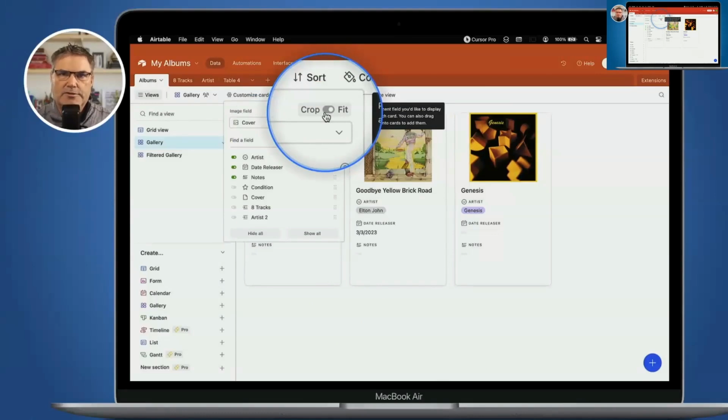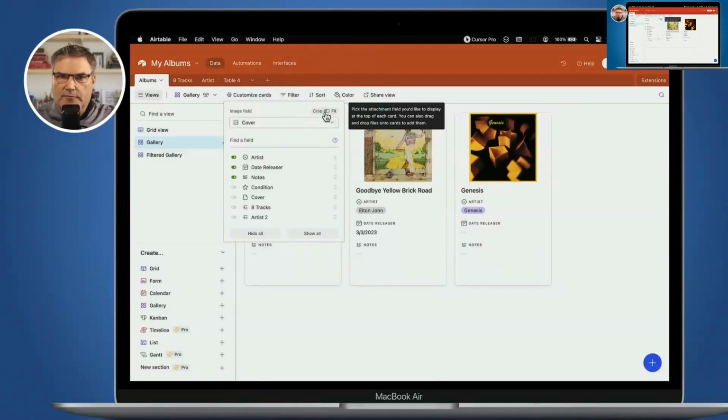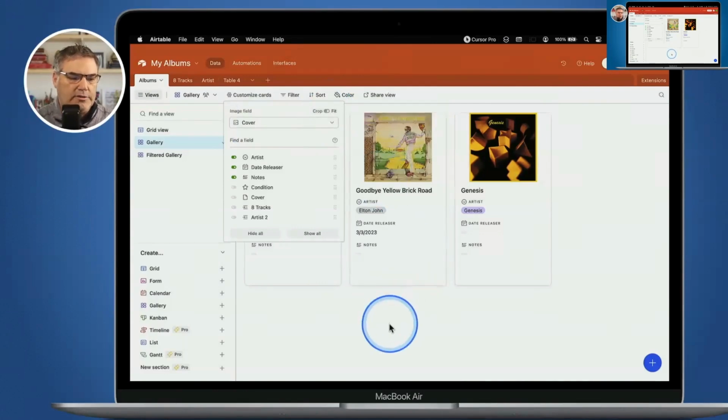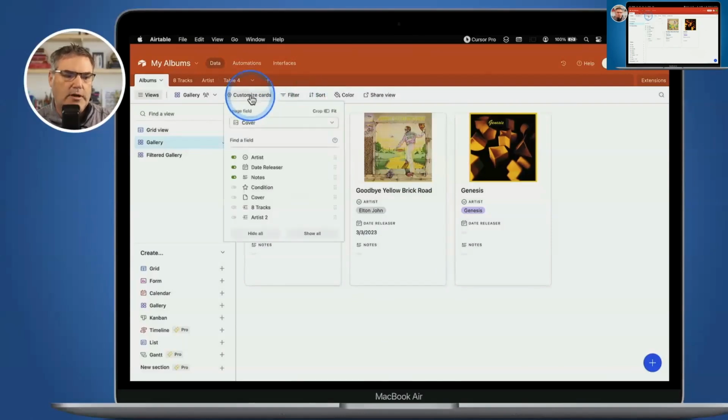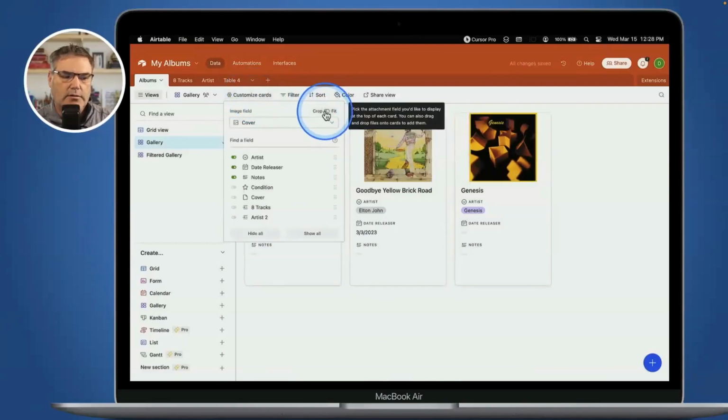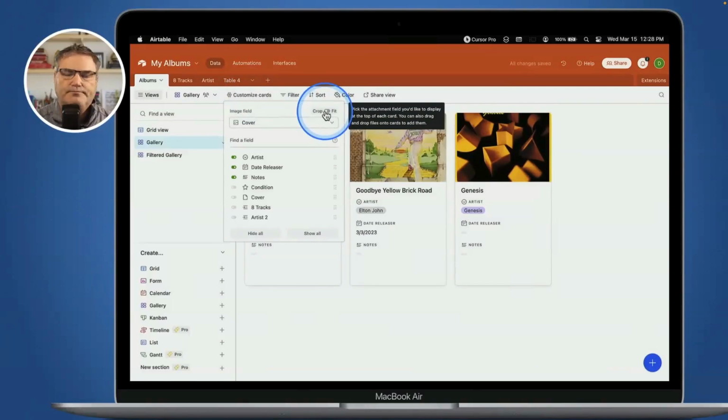With fill, if this is a wide album cover, let's say you put it as a 2-page spread, it'll crop it in and fill it. If you fit it, it fits the whole thing. So now I can see the whole album cover in there, even if it was oblong. Some of them might be a little shorter, so yes, just go up to customize cards and select. All right, thank you.